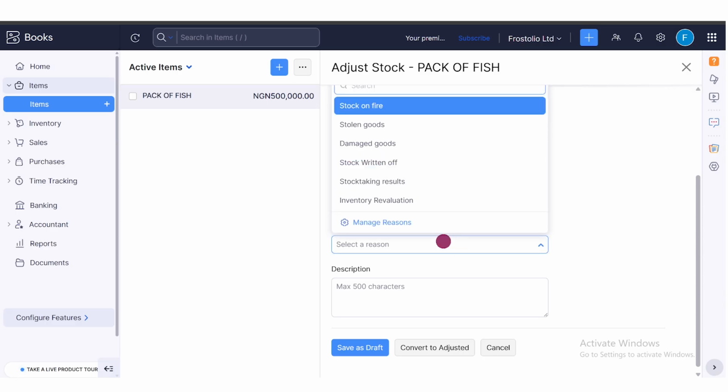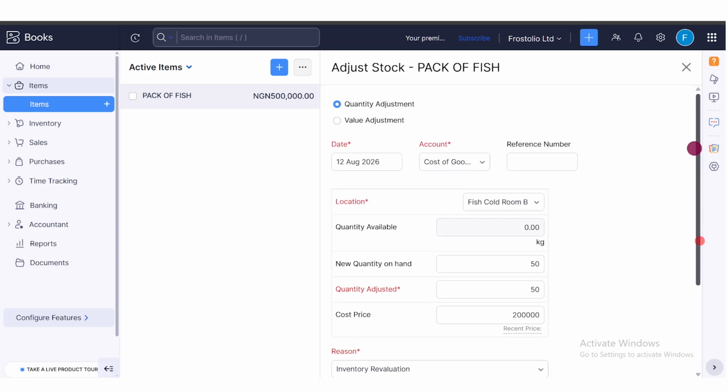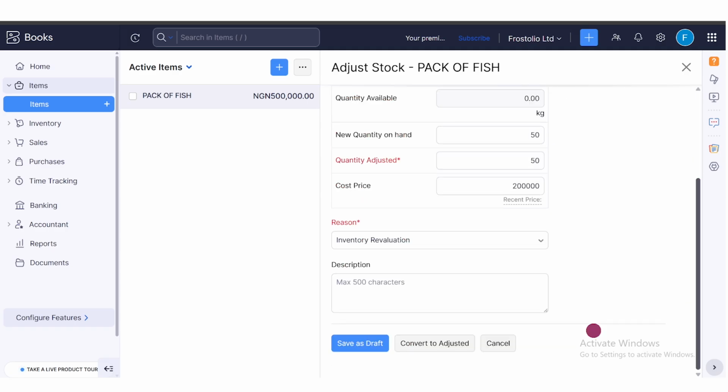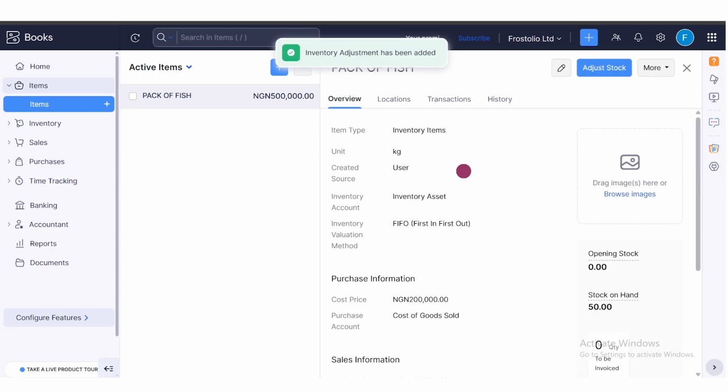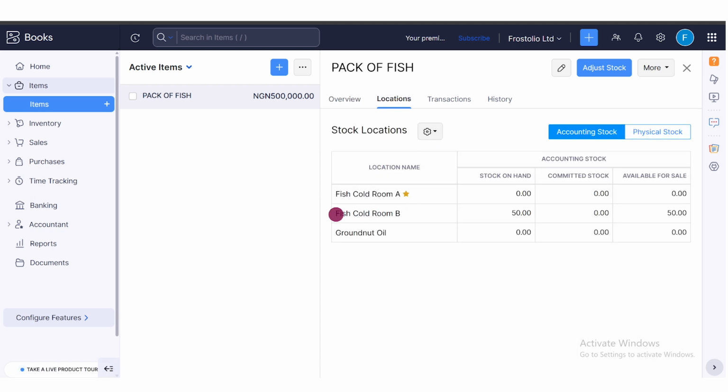Now, last, select the reason. So it's more like inventory revaluation. Once you're done with this, you select the location, and we click on convert to adjusted. So now if we go back to location, we have 50 stock here right now, as you can see, 50, but this 50 is just vague. We don't know which location has this 50. So you go back to location. Now we see that this is the store that has that 50 items.